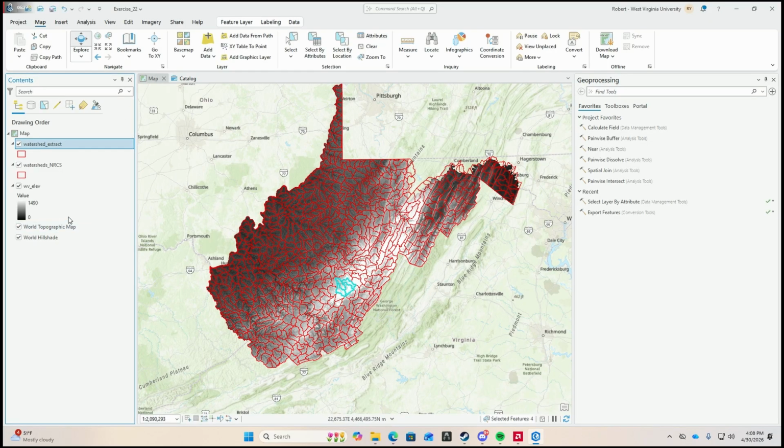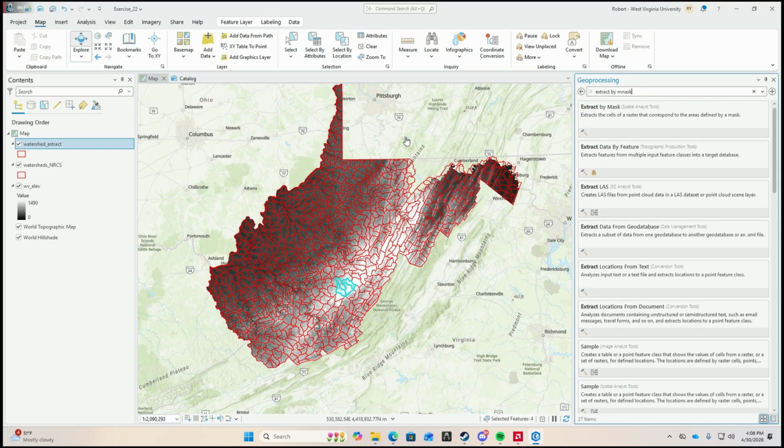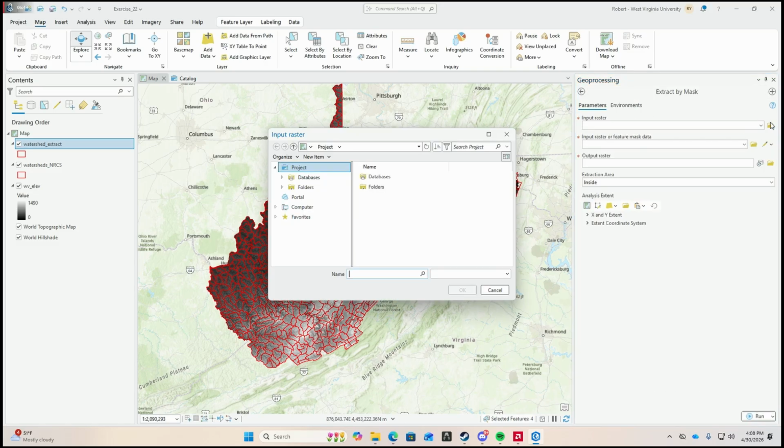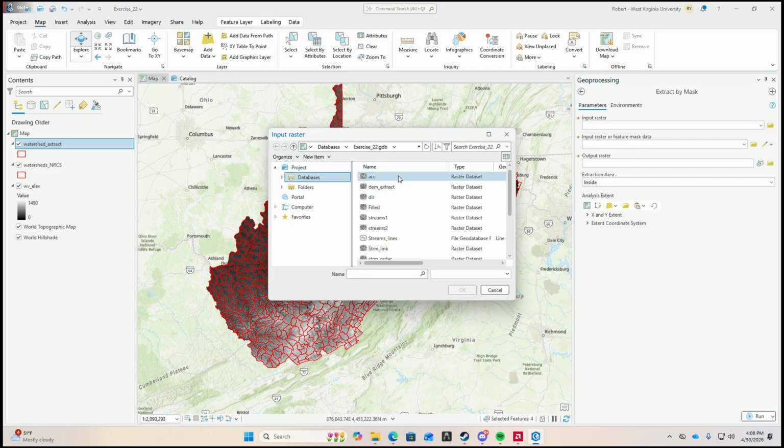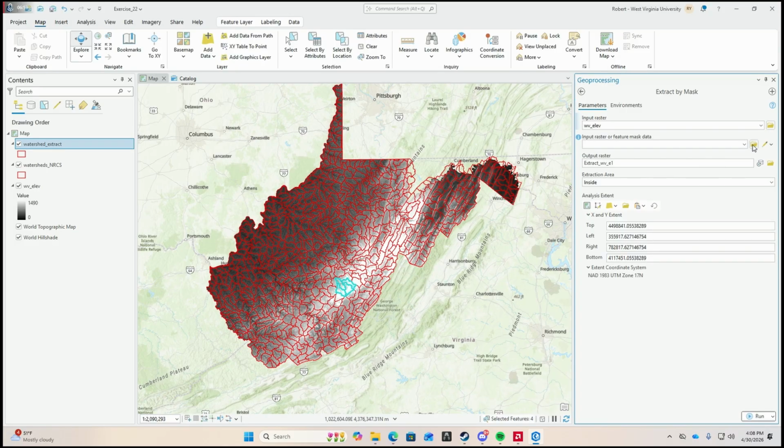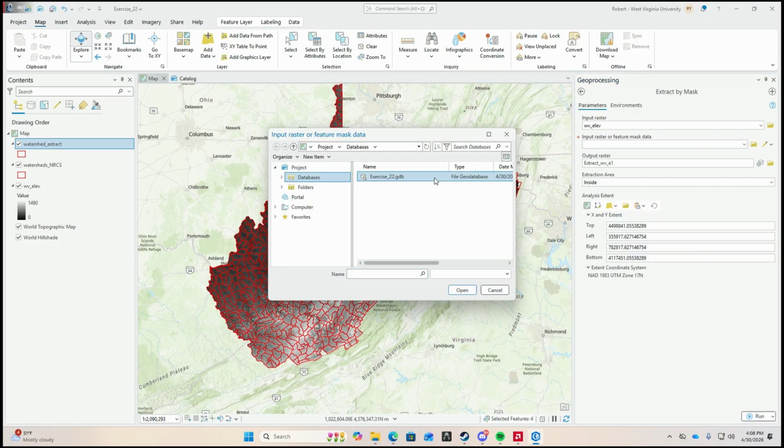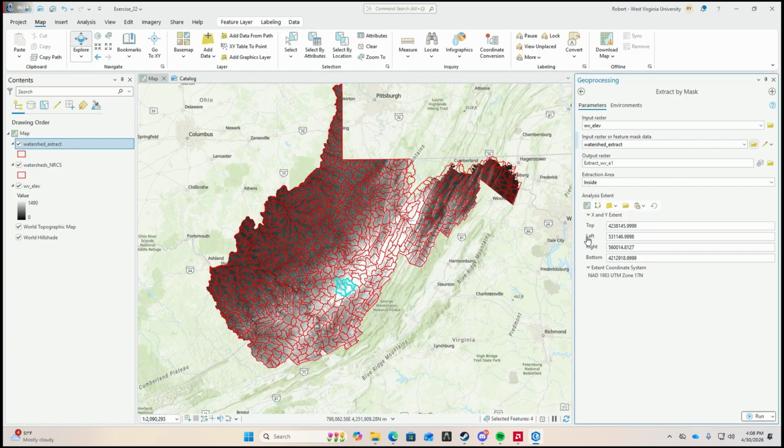Now we want to extract the DEM, so we can go to analysis tools, and we want to go to extract by mask. Under spatial analyst tools, we want our input raster to be the elevation raster, and we want our feature mask to be the watershed extract. And then we can rename this output raster to be DEM underscore extract, and we can run.